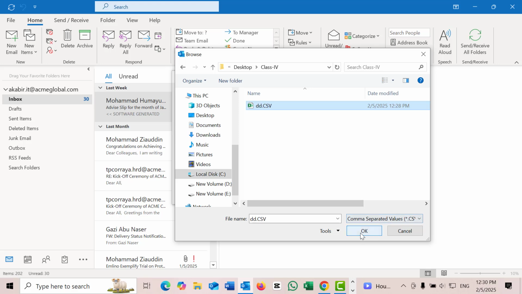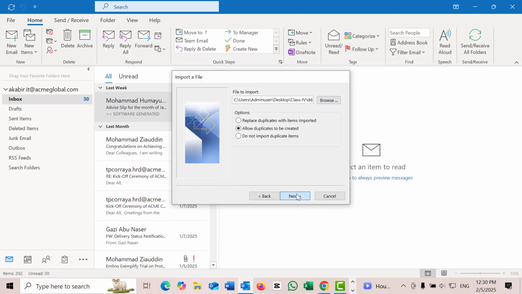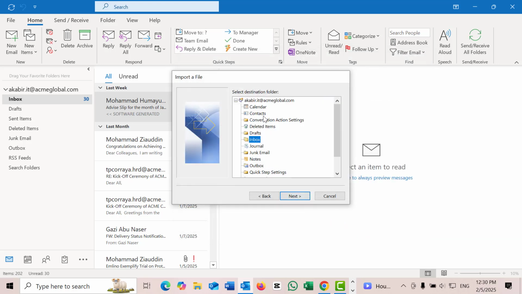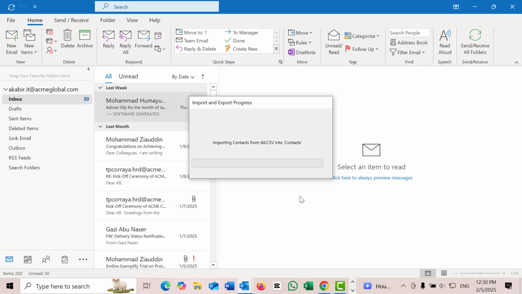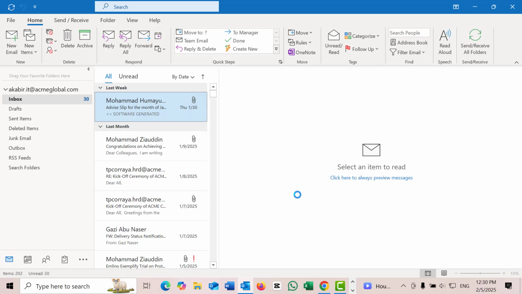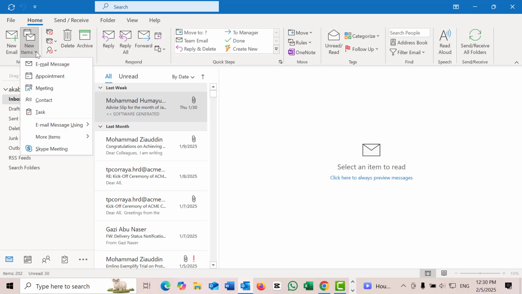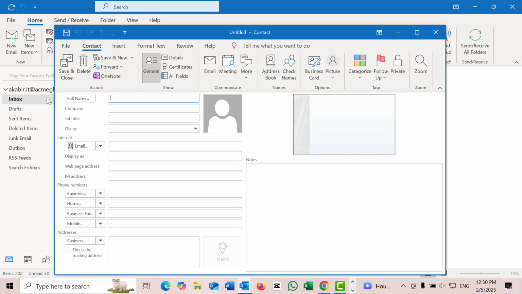Go to the location where the contact file is, then select the contacts file, then Next, then Finish. Our Outlook contacts are now successfully imported. Now I check the contact address book.